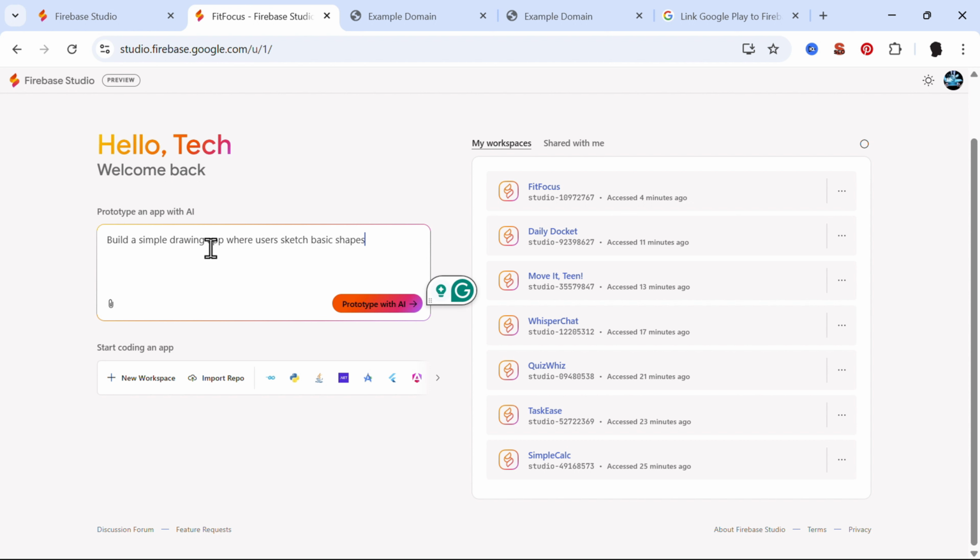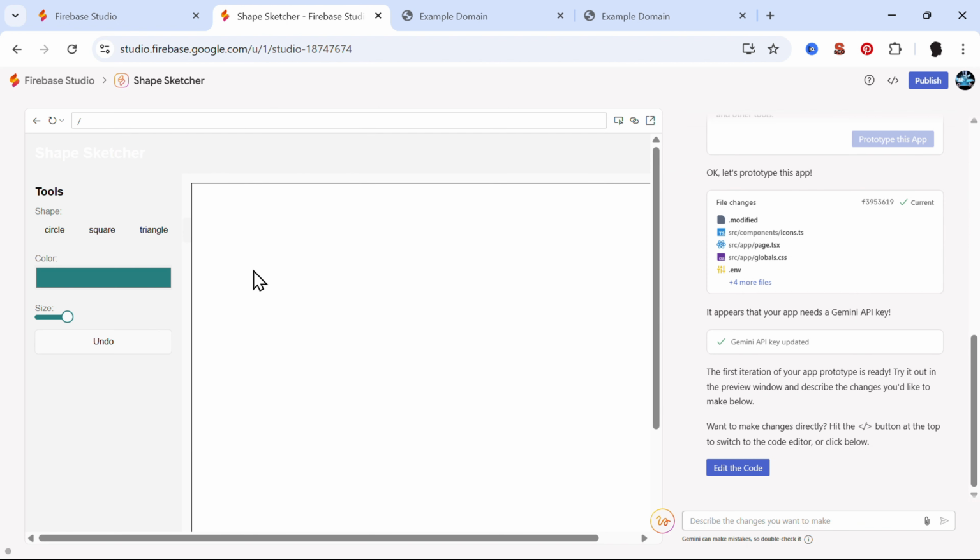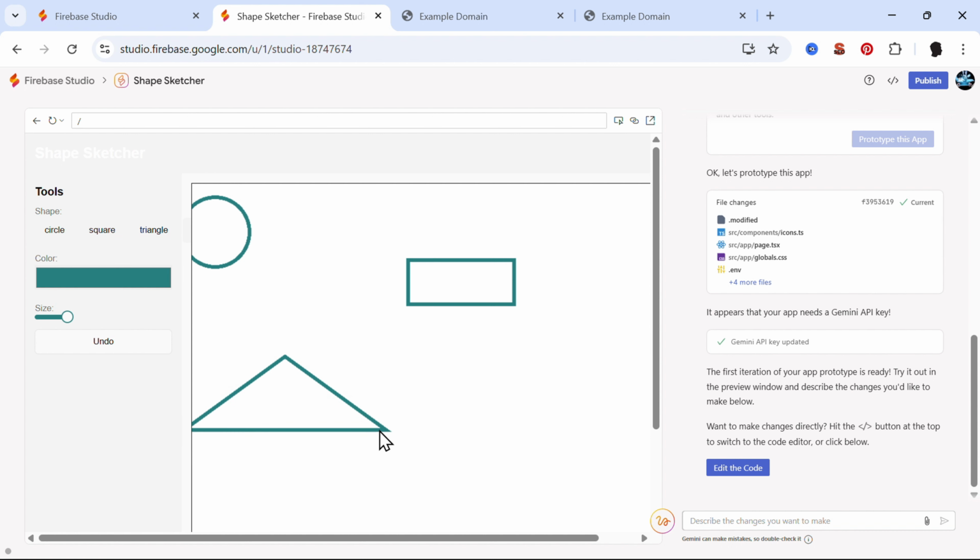Let's once again try some simpler things. For example, build a simple drawing app where a user can sketch basic shapes. If this works, this should be very great. Very good. Okay, so here's the application. We have a canvas where we can draw. We have tools like circle. Let's try it out. Yeah, circle working. We can add square, simple shapes as we added in the prompt. So we can add different simple shapes.